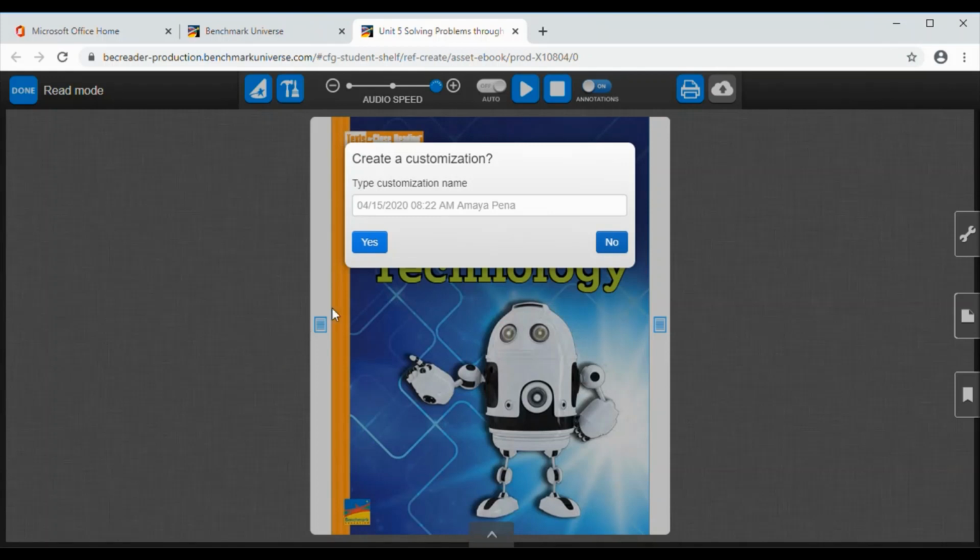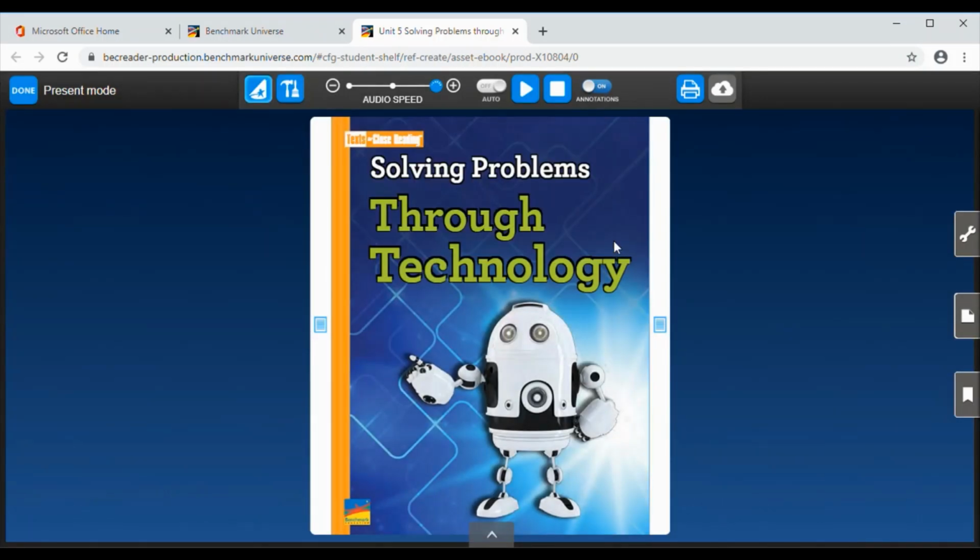It's going to ask if you want to create a customization. It's okay if you put no. And then right above there's a blue white play button. So we can go ahead and click on that button.